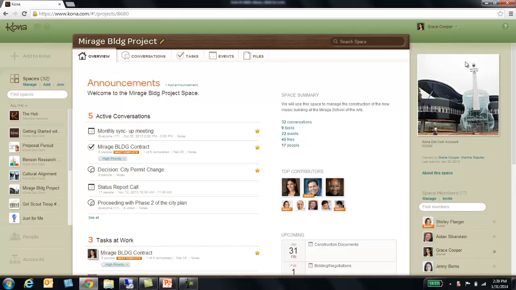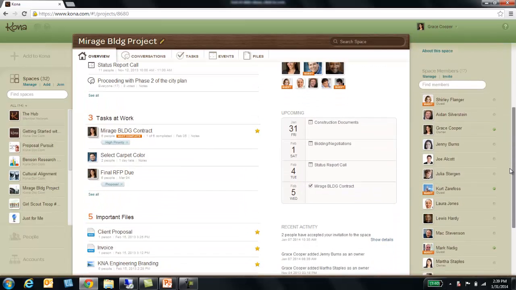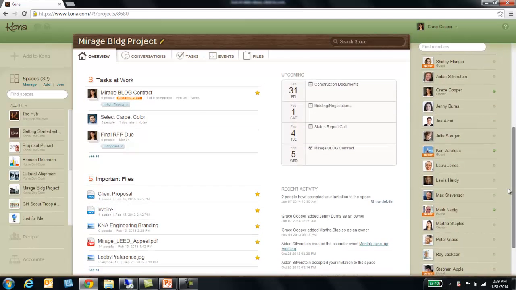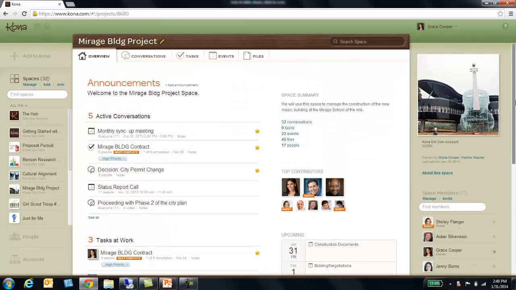Here is the Overview tab, and every space has this view. This gives you a high-level view of the important information and activities going on in the space. So from here we can see that there are a number of different active conversations going on. We can take a glance at the important tasks that are being worked on, any files that have been marked important, and any upcoming events and things going on within the space.